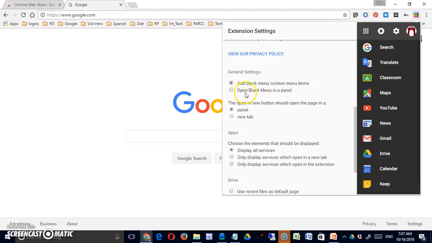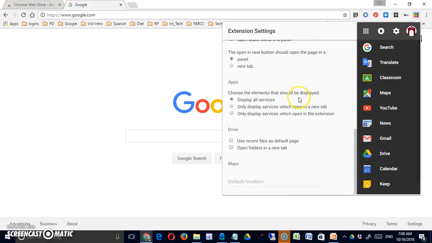General settings: open Black Menu in a panel, which is like this, as opposed to a new tab. The open in new button should open the page in a panel or a tab. So basically anything to do with that has to do with this small window or a browser tab. This chooses which elements are displayed. I generally just keep it at all.